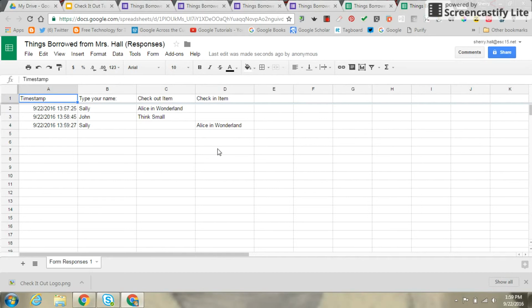Now, I know this doesn't solve all of the world's problems, and kids may not check everything out and in accordingly. But when I was trying to keep up with it in my mind or on a sticky note, I really couldn't do a good job of tracking things down when they didn't get returned. So I hope that this will give you a tool that helps your kids be efficient in the classroom, checking things in and out.